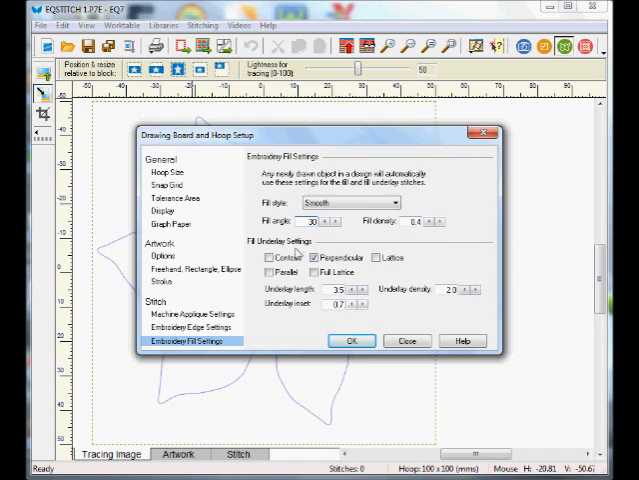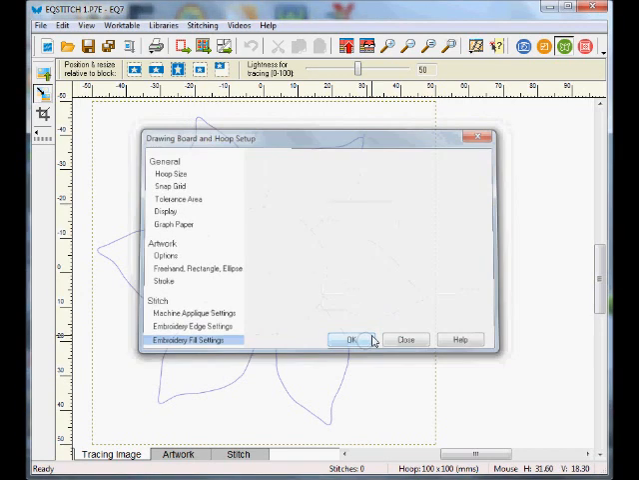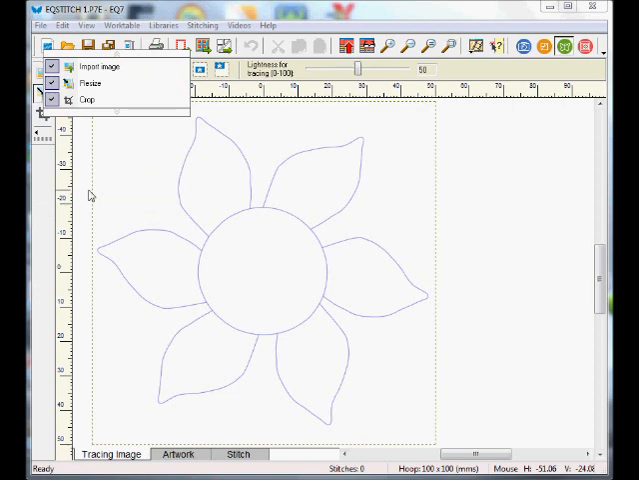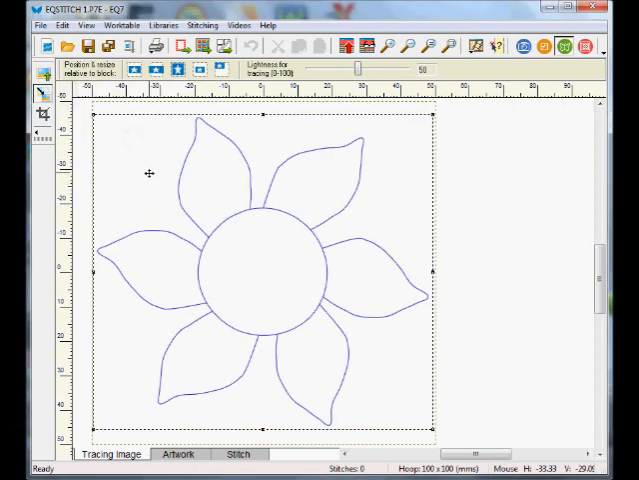Okay, fill underlay settings, I'm going to leave as perpendicular. Underlay length and all that, I'm just going to leave to make it the same and click OK. So all those settings are actually now in there. If you want to trace this image, you can do that. Just check that everything that you want on there is there. Yep.